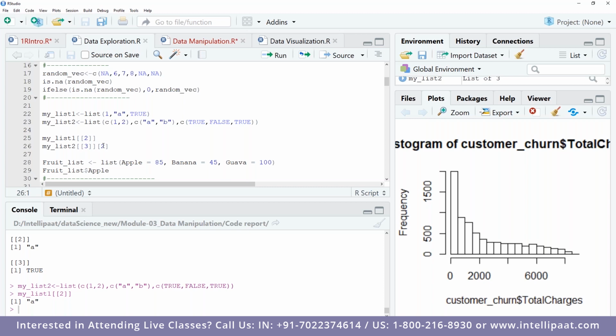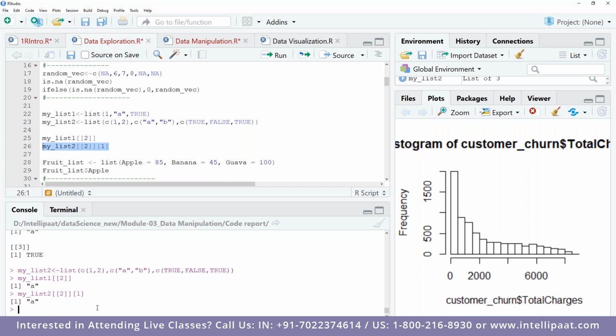Okay, let's tweak it a little bit. So I'll say 2, oh, I'm sorry, 2 and 1. So what am I doing here? What will it give? mylist2 of 2, 1. What is the expected output? If you guys follow me quickly. I'm accessing the list mylist2, and I passed within double brackets 2 and within single brackets 1. Okay, let's see. Perfect. So this is what we expected, right?